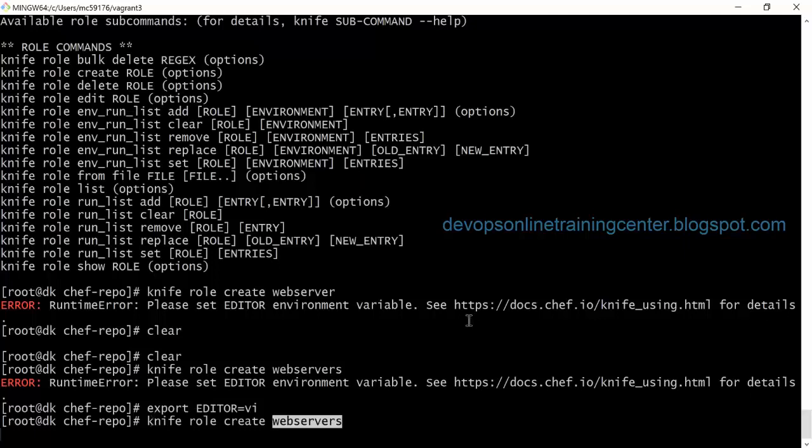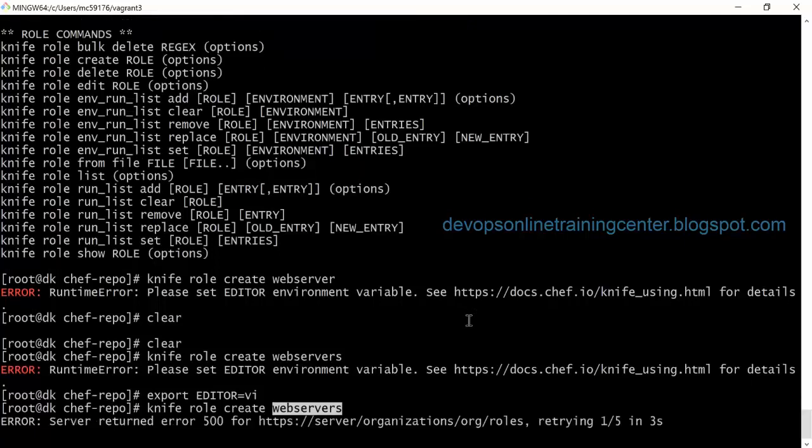For trying this, we need to set the editor as VI so that it will open VI. If we set it as VIM, it will open the VIM editor.